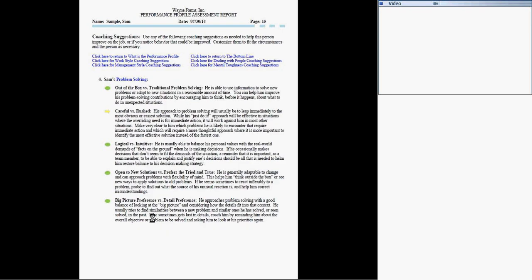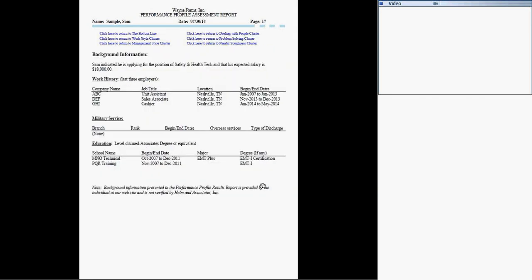At the end of the coaching suggestions, we have the background information page. On this page, we reproduce all of the background information that this person gave us at our website when they completed the performance profile questionnaires. We don't verify this information, we simply provide it to you.